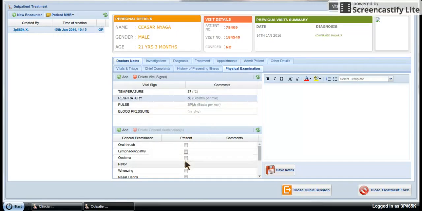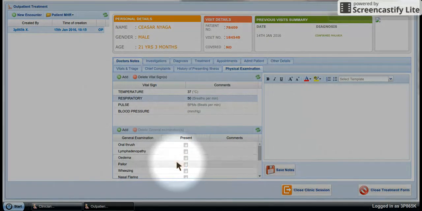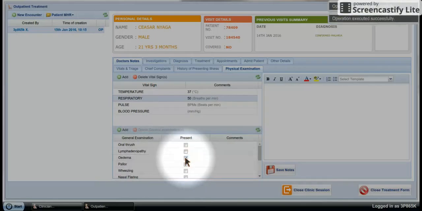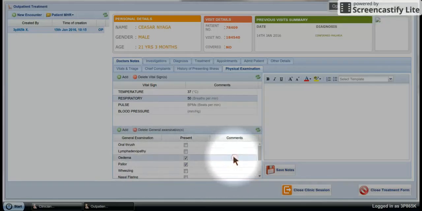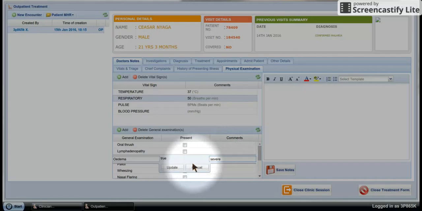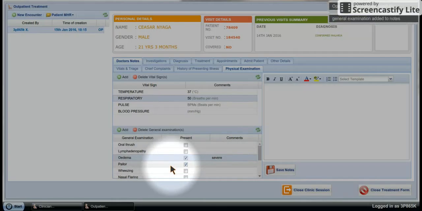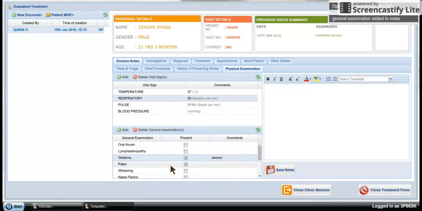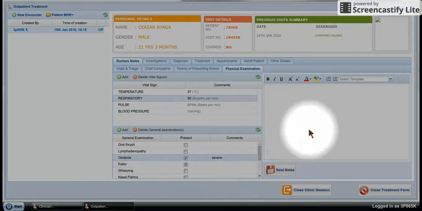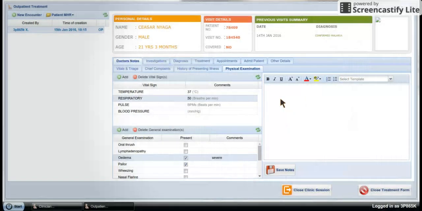And for general exams, if your patient is presenting with pallor, just come and check the box next to it. Edema, the same. Should you want to add comments, double click under the comments row and type your comments, maybe severe, and click update. Now, should you need to add more information from your physical examination, there's a text area to the right where you type further information. Now that is it for the beginning of the doctor's notes.